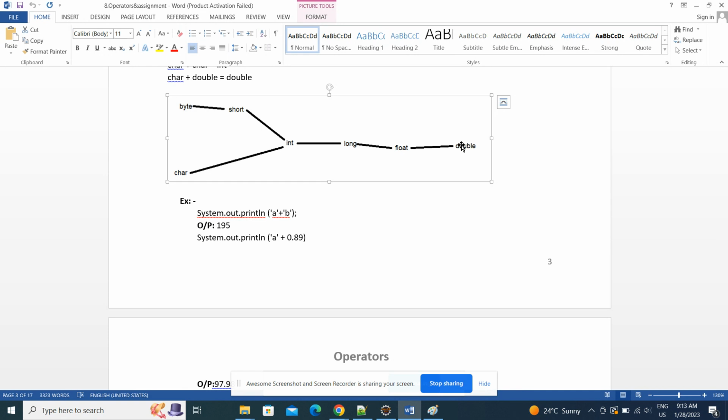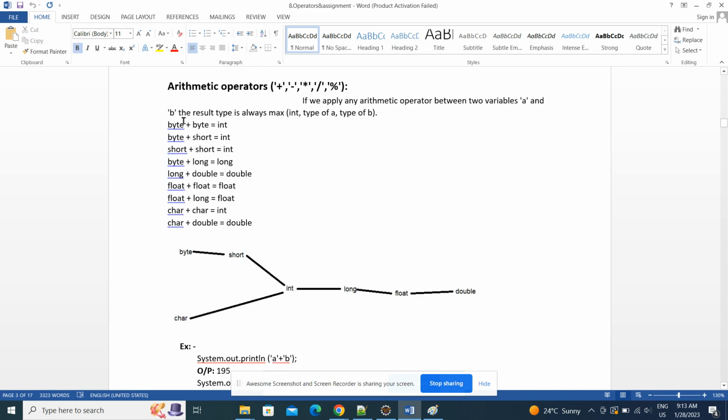Now next, the possible scenarios. Byte plus byte gives a result converted to int. It follows this formula: max of type of a, type of b. Based on that, it will decide which type we can store this result in. Byte plus byte we can store inside int only. Byte plus short also int only.